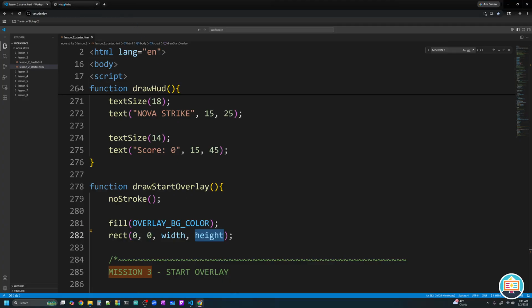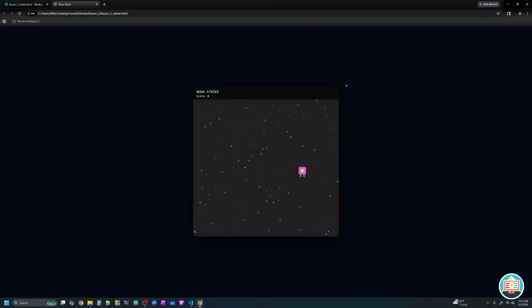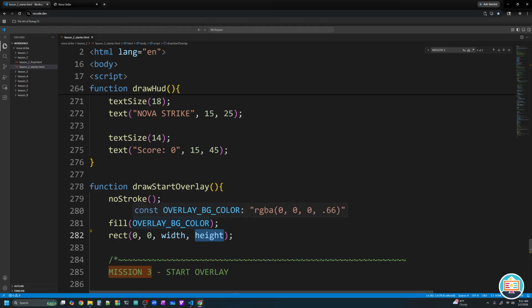So we are going to draw a black rectangle starting right here that sits over our entire game window, hence the name overlay. But it's going to be transparent. So we're going to be able to see behind it. So that should be really, really nice. That is going to serve as our start screen, a full black rectangle sitting over our game window that we can slightly see behind. So I can still see my stars and my ship.